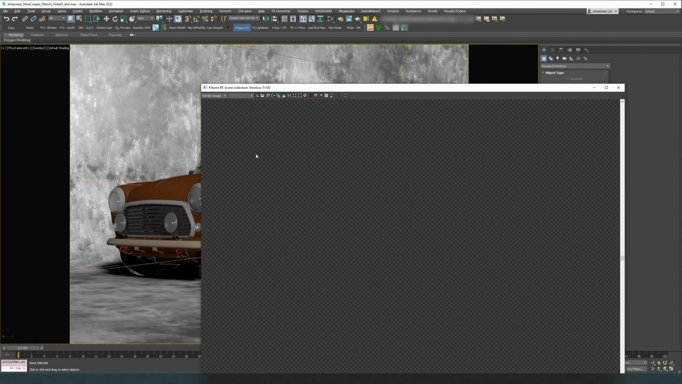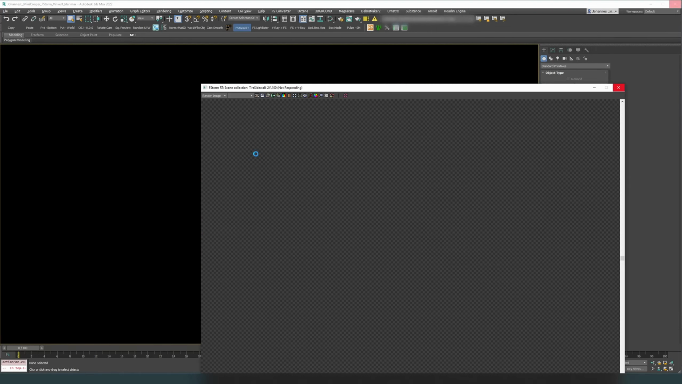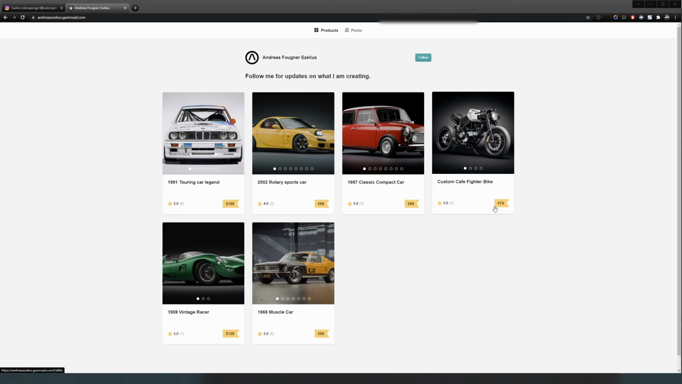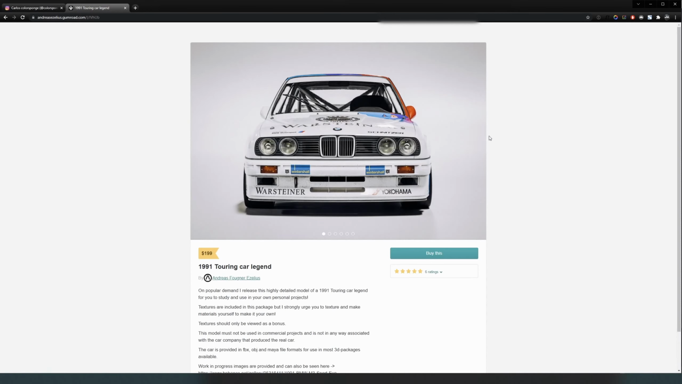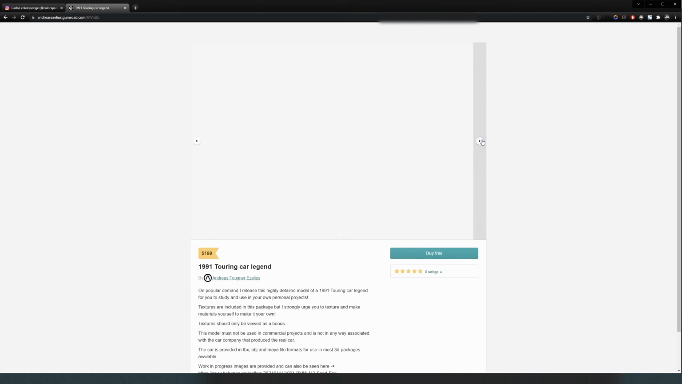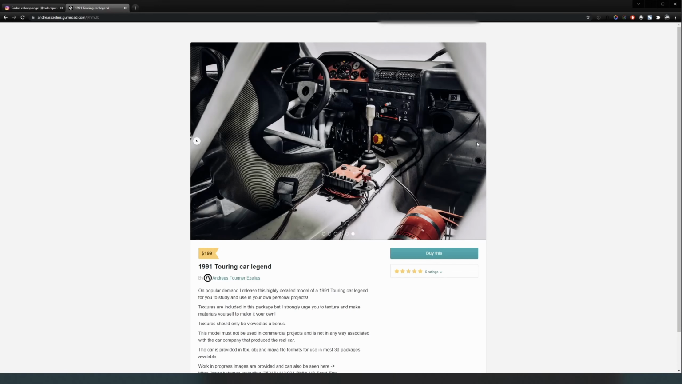you've seen this already. This is an old scene that I made with a Mini Cooper, and you can buy this model if you go to Andreas Azelius on Gumroad. You can find his models. He has amazingly good models. If you look at this one, you can see on his images amazing texture work, amazing shading, and this is just awesome. You can buy these.